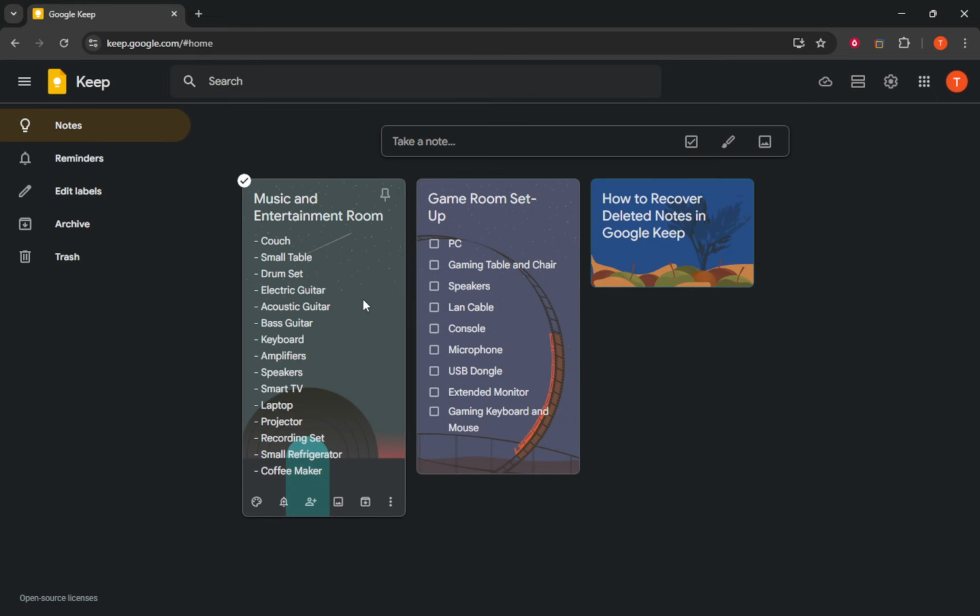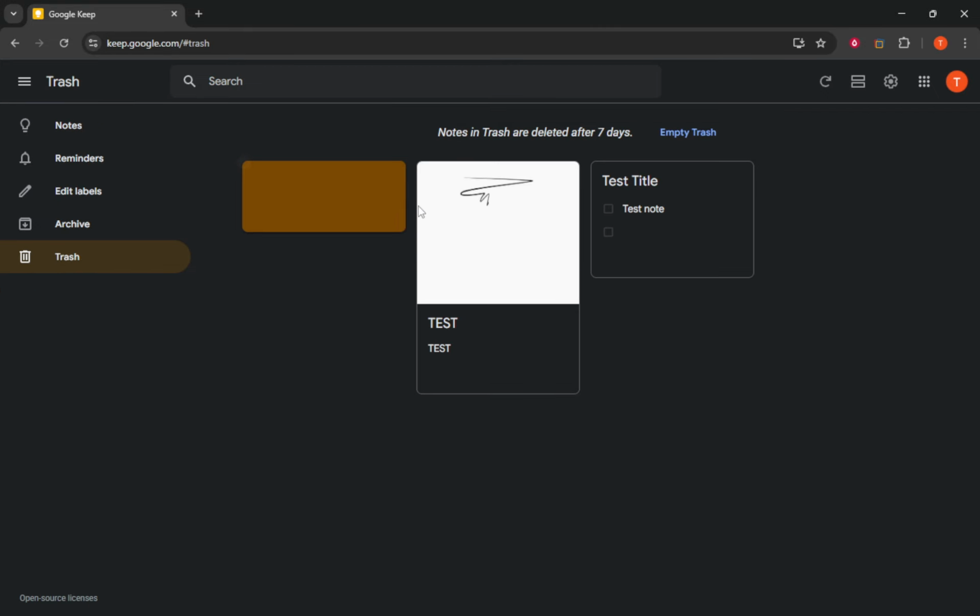Timing is critical here. Notes stay in trash for only about 7 days. After that, Keep permanently erases them, and they can't be recovered from within Keep. If you don't see your note in trash, it may have already aged out.